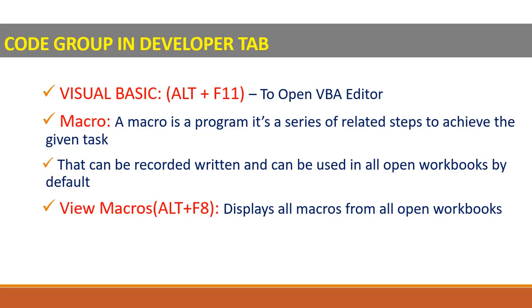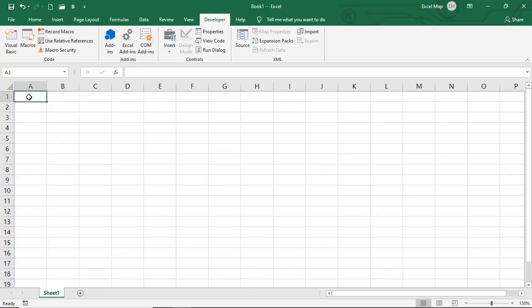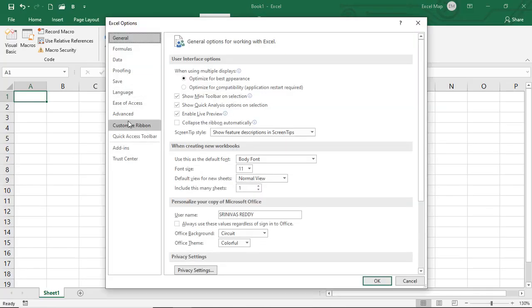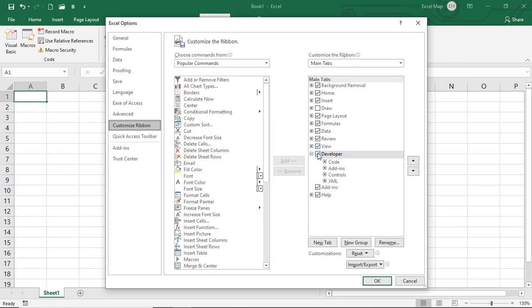First go to Excel. Here we first need to enable the Developer tab, but in my Excel workbook there is already a Developer tab. Just go to File, Options. There on the left side there is Customize Ribbon. You can select the Developer tab here, then say OK.